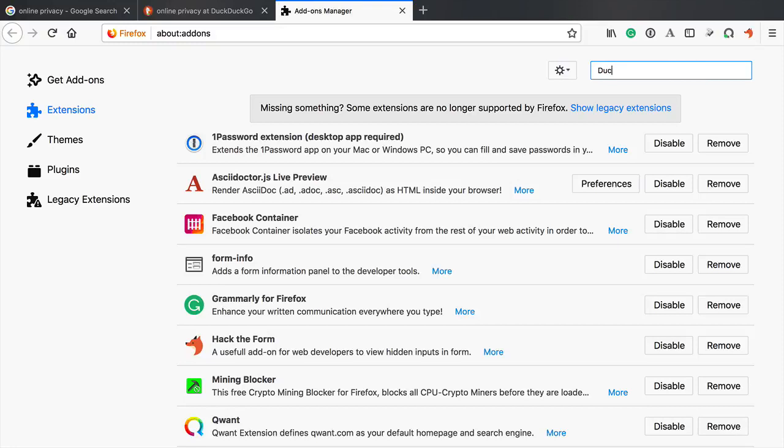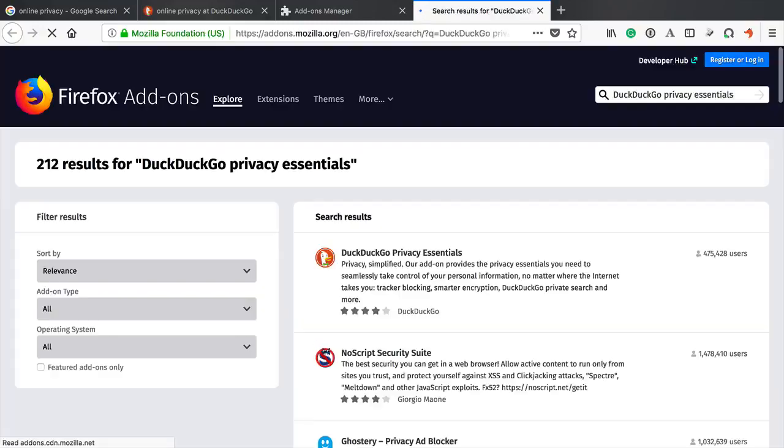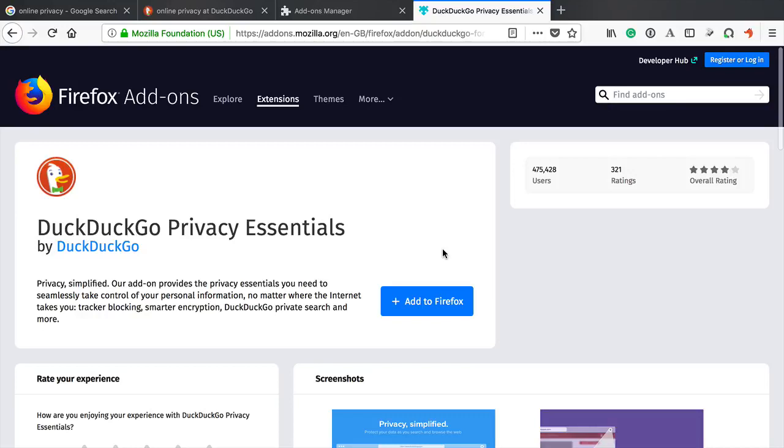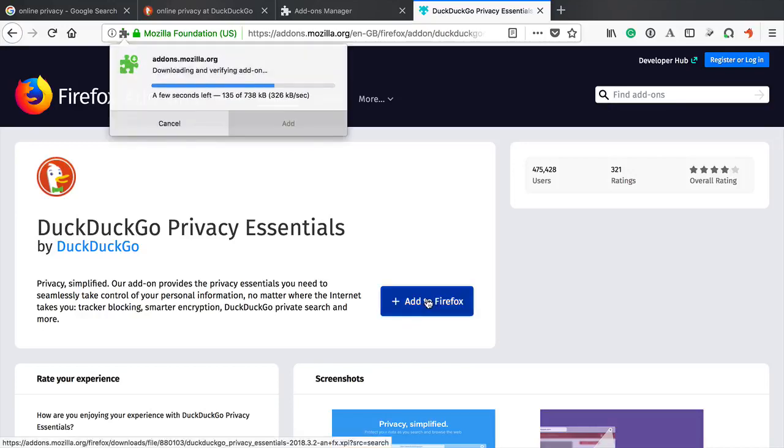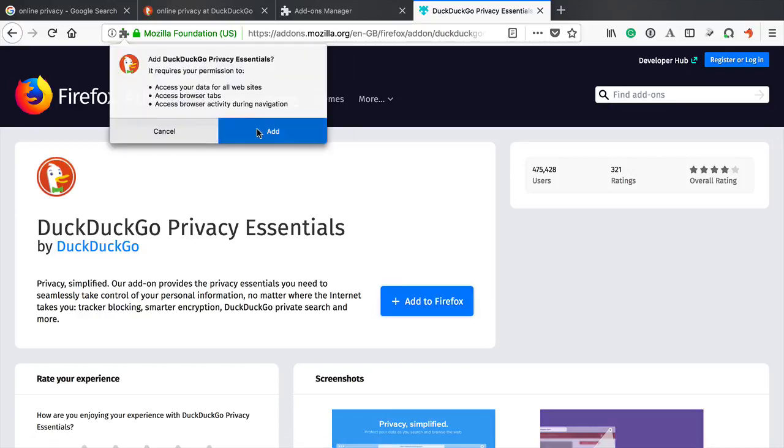So we'll type in DuckDuckGo Privacy Essentials. We'll see here that it's the first result, so we'll click on that. Then we'll click Add to Firefox. After a couple of seconds, thanks to a fast connection speed, it's ready to go. But it does say, because we're talking about privacy, it needs to access the data for all your websites, browser tabs, and browser activity during navigation. I'll cover that in a later video.